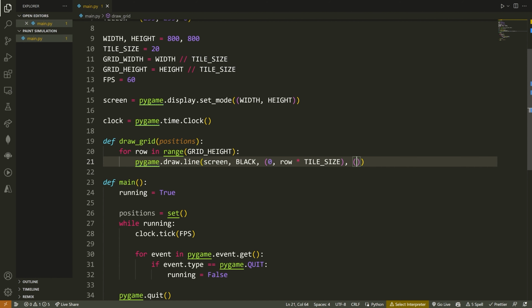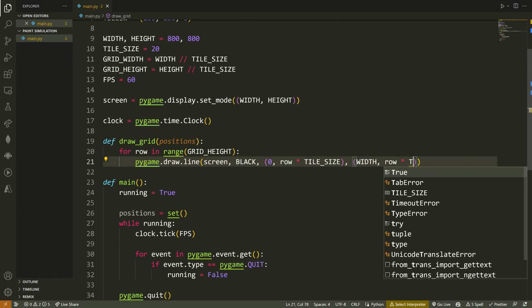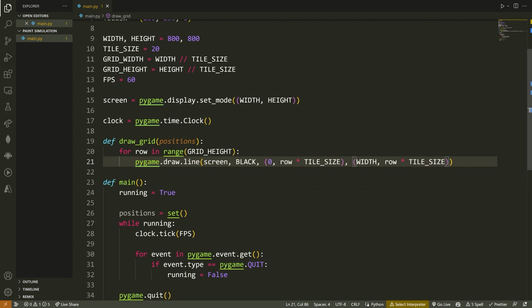And then on this side for the other position, we draw the line going to the entire width of the screen, which we have defined. And then same thing, row multiplied by the tile size. So the x coordinates are always staying the same for our line because we want to go from one side of the screen to the other. But the y coordinate is going downwards as we draw, so we're drawing every single row.